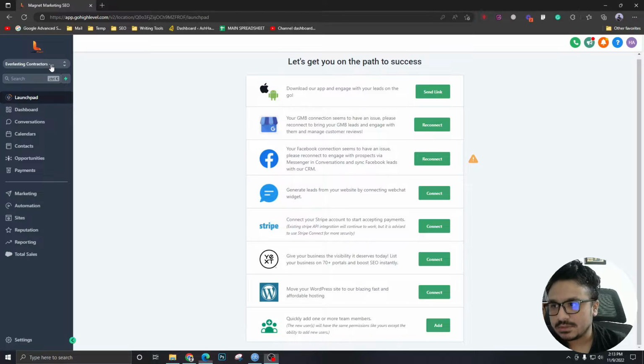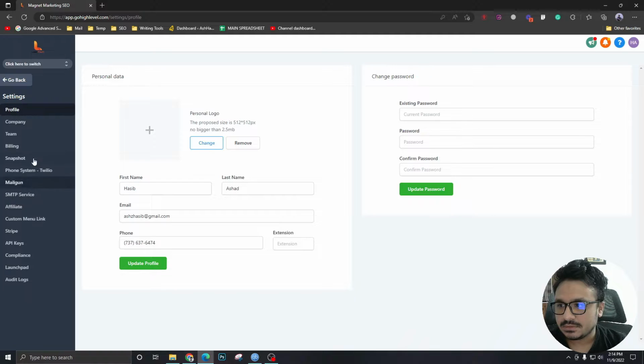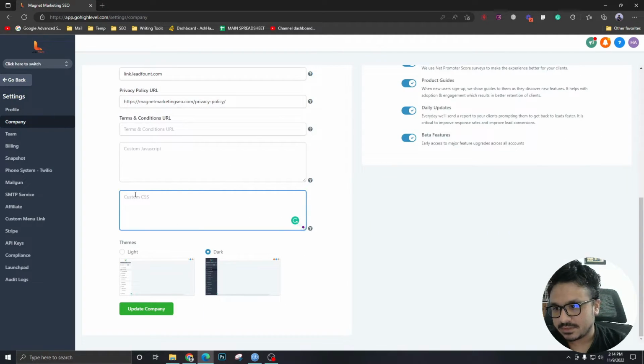So in order to do this, we will go to our agency account and we will go to settings, we will go to company, and in here where it says custom CSS, we're gonna write one line of CSS. So we are gonna write hash SB launchpad, and we're gonna give it 2 curly braces. You have to write it exactly how I wrote it, so hash SB underscore launchpad and then curly braces.